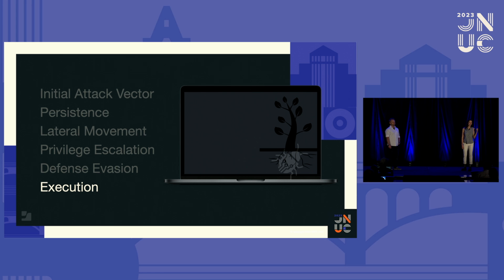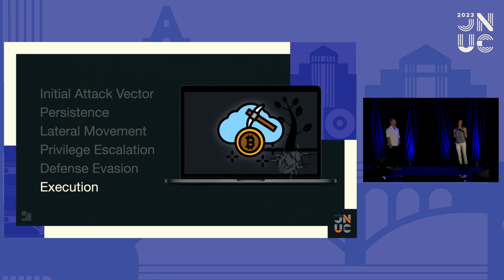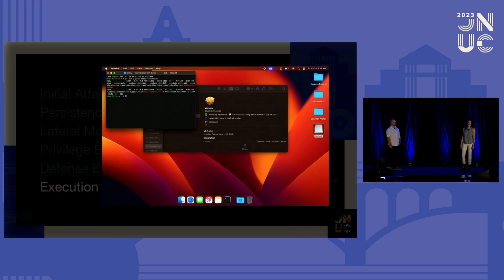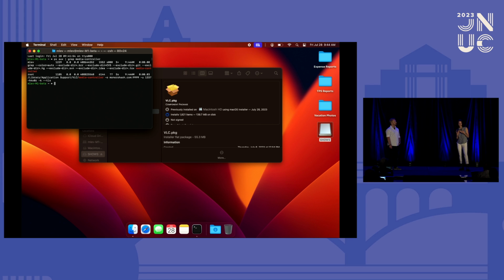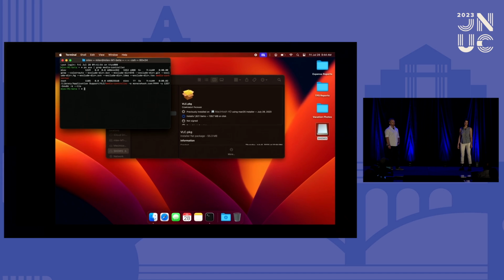So finally, the tactic that we're all really here for, the one that we care about most: the moment that the binary runs, execution. In this case, the execution of my crypto miner. The technique for execution in my attack is a post-install script in the installer package. The post-install script will load my disguised launch daemon, which in turn will run my disguised executable, the crypto miner.